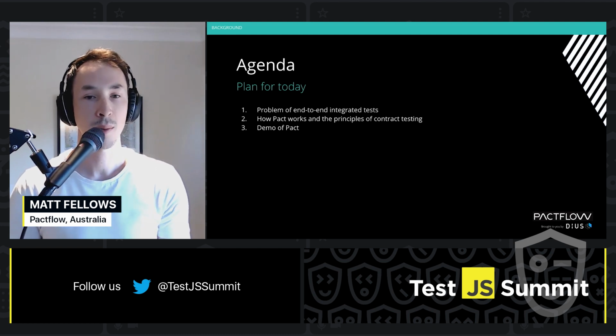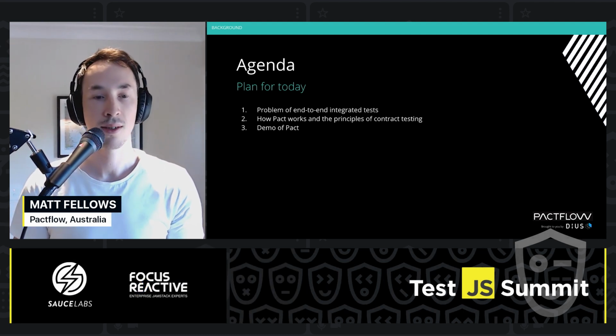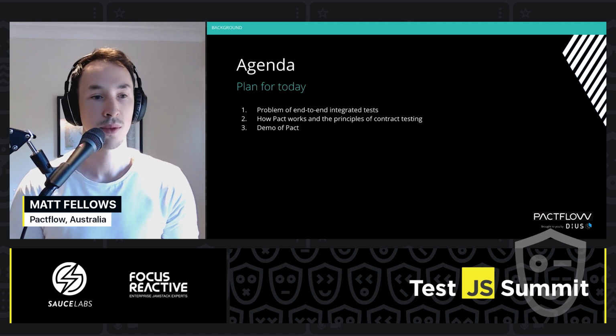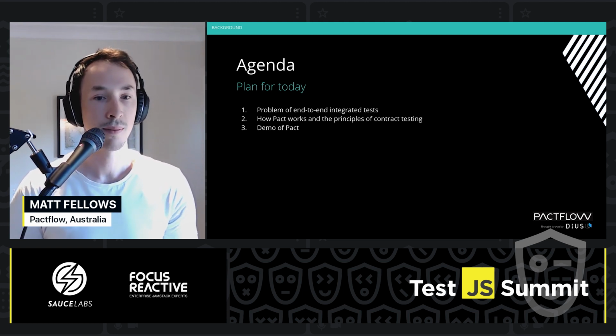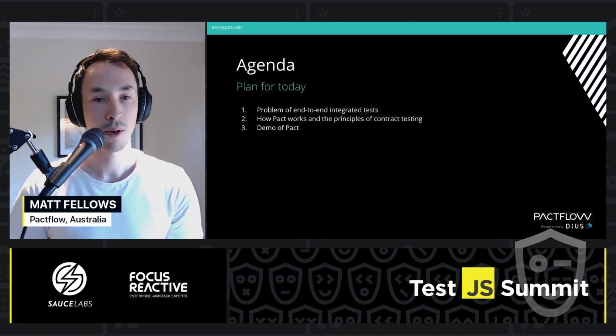So the agenda for today, we're going to be talking about how to release software, particularly distributed systems. We're going to start with talking about the problem with end-to-end integration tests. We're then going to talk about how Pact works and the principles of contract testing. And then we're going to finish off with a bit of a demo.